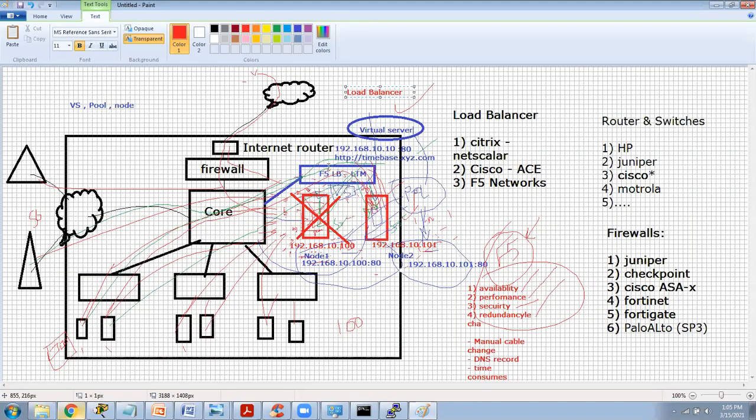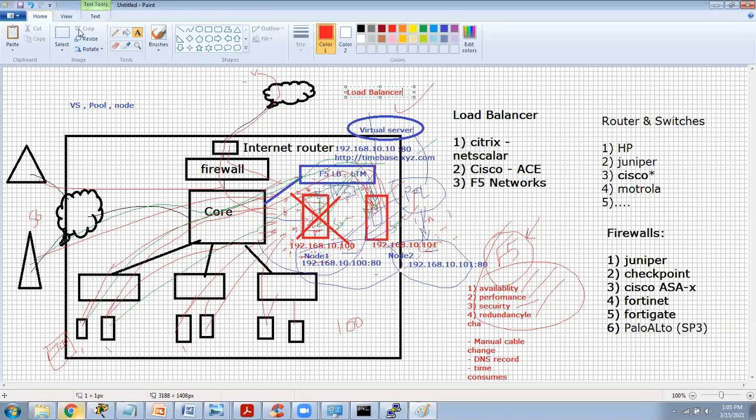So what are the terminologies used here? F5 administration means what? What do you have to do? You do not need to configure the application. The application team will configure that application, right? They will host the application on the server. You will be the admin of this F5.